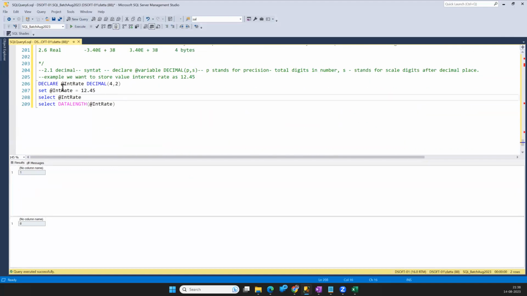You can see I declare an interest rate variable, and I want to store it in decimal type with 4, 2. The 4 means the total number of digits in the number is 4. Out of that, 2 digits will be stored on the right side of the decimal point. So the maximum number that can be stored for 4 comma 2 is 99.99. This is the maximum value that can be stored, because it says 4 comma 2. The total number of digits can be 4, and 2 are reserved for the right side of the decimal point, so the remaining 2 are available on the left side.